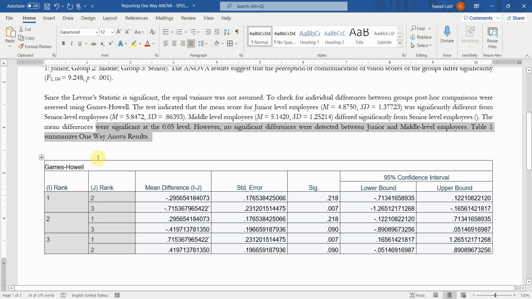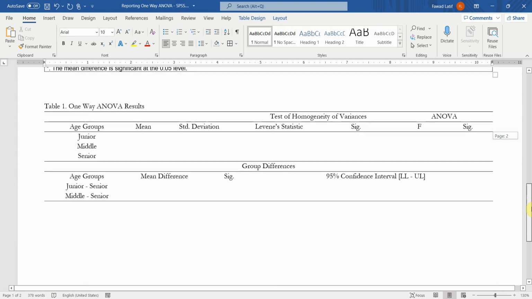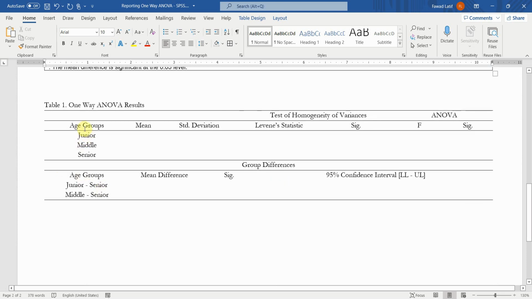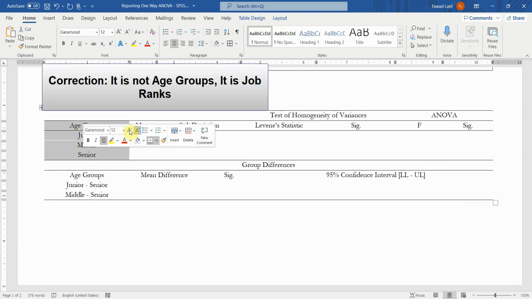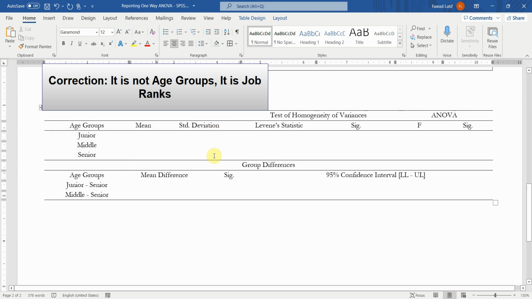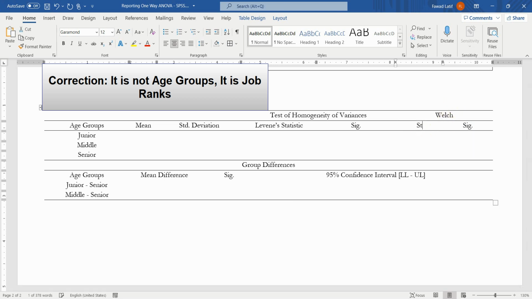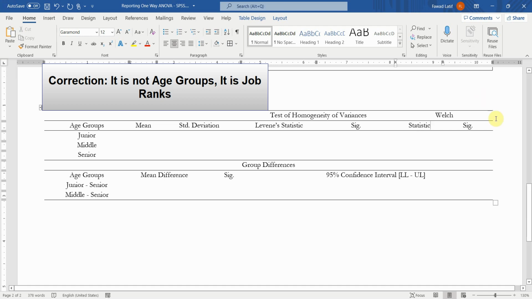Now Table 1 summarizes the results. You do not need to mention all the details. What you can do is you can have this format here. So your age groups, their mean values, their standard deviation, Levene statistic, significance, F, and significance. Now, in this case, you are going to use Welch rather than the ANOVA results because the homogeneity of variance test was significant. So you can mention the statistic here and then the significance.